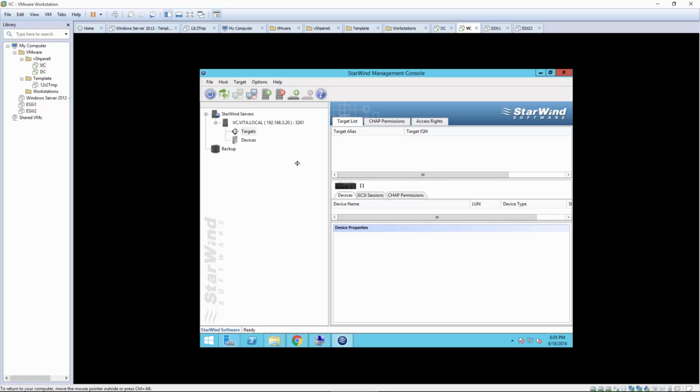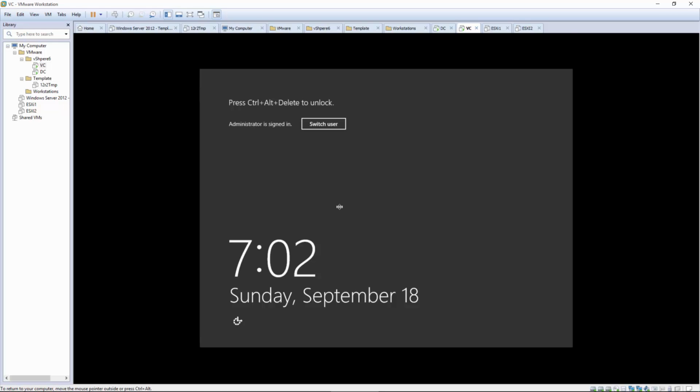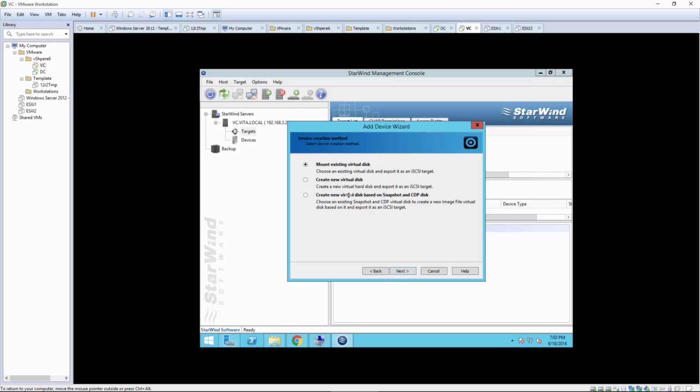So we actually want to click on target. We want to add a device. We actually want to add in a hard disk. We want to choose basic virtual. Next. Image file is fine. All right, we're going to create a new virtual disk. It happened to sign me out at that particular moment. Create a new virtual disk.